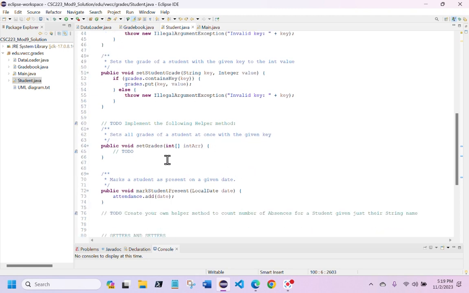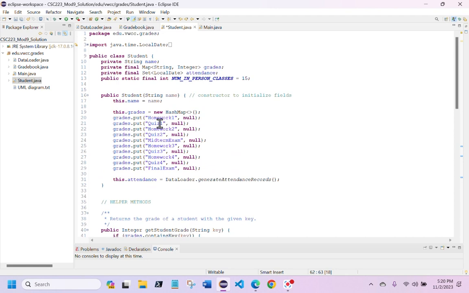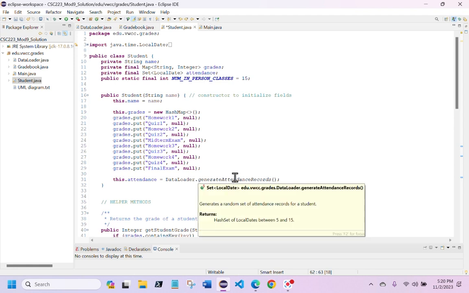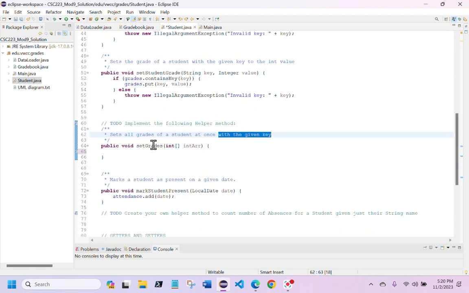Okay, I see what the confusion may have been about here. When it says set all grades of the student at once with the given key, yeah, I could see how this would be confusing. So the key is the string, and the string is here. Okay, so let's see. Set all grades of the student at once. And we're assuming that's the data loader. This is the array of 10 random grades we created from data loader. So there may be an issue.